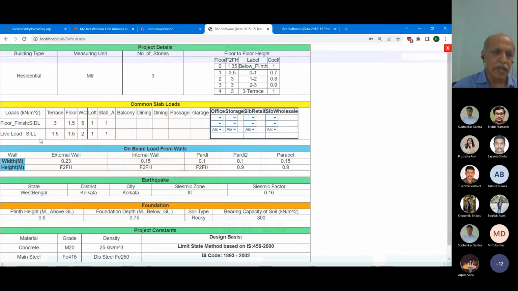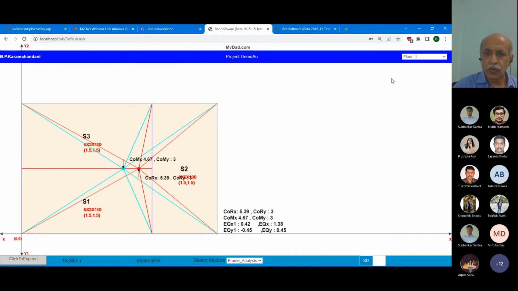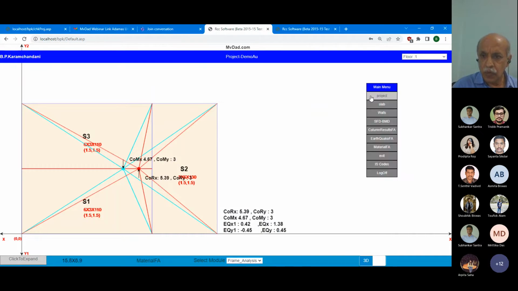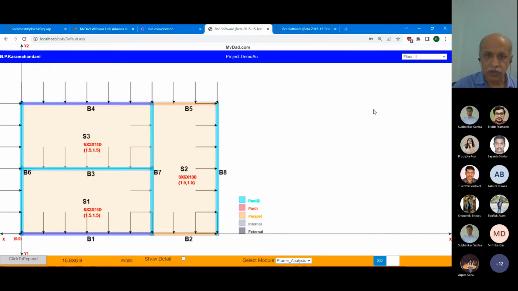then SIDL, SILL, wall, external wall, internal wall, parapet, earthquake, West Bengal, Kolkata, zone, foundation, rocky, grade of steel, IS code, walls. That also one can see.